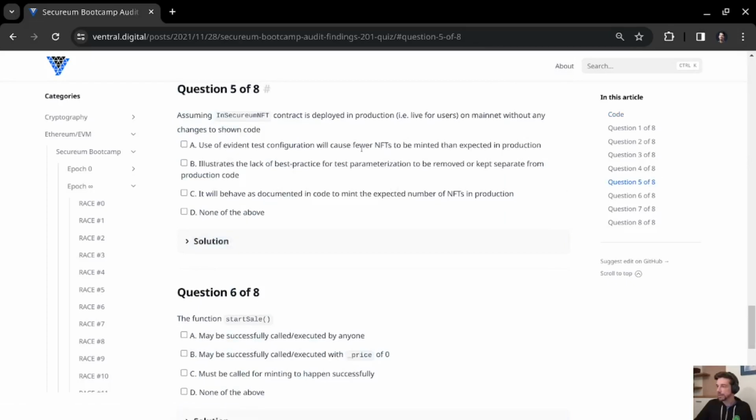So use of evident test configuration will cause fewer NFTs to be minted than expected in production is correct. It also illustrates the lack of best practice for test parameterization. B is also correct. Then we have C, it says it will behave as documented in code to mint the expected number of NFTs in production.